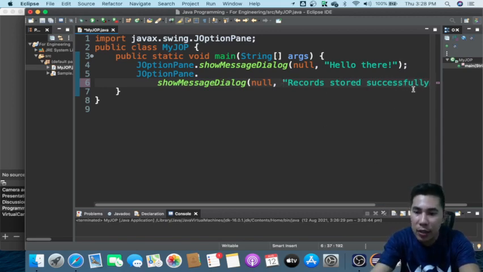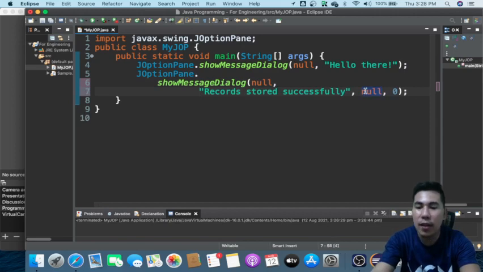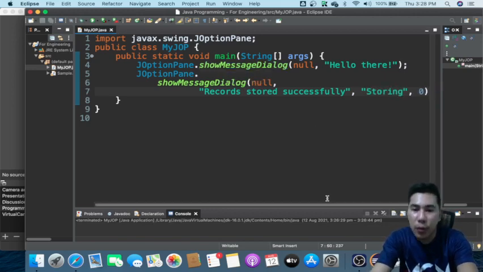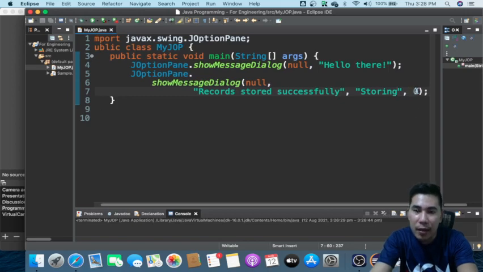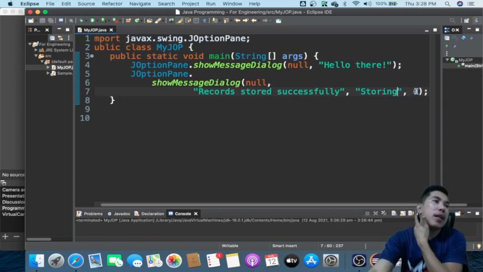In your case, you don't have to move this one to the next line. It's just for my demonstration. Let's say this is a storing title. Right here you can have 0, 1, 2, up to 3 only. So the message type is an integer value from 0 up to 3.